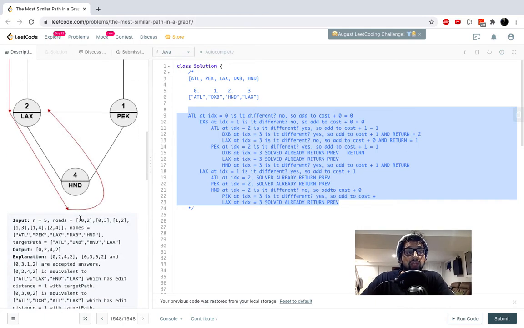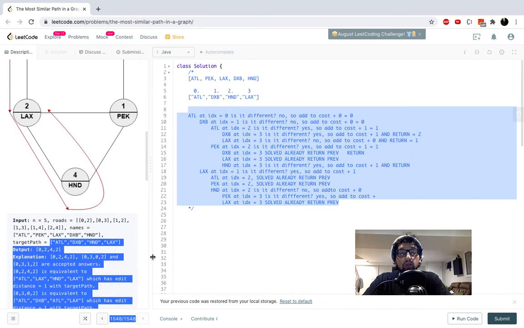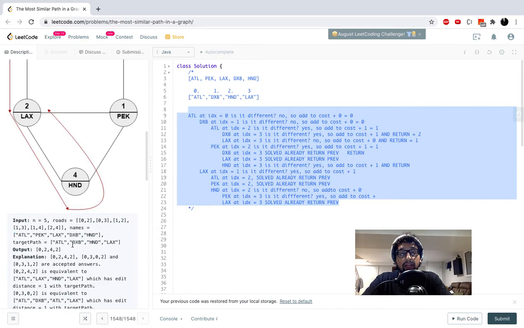Okay, so these are our roads, this is our graph, and these are the names of each of our cities, and then this is our target path. We're going from ATL to DXB to HND to LAX. One thing to keep in mind if you look through some of the examples is that these don't necessarily have to be names of real cities. So this could be like VEE, right? It could be whatever it needs to be.